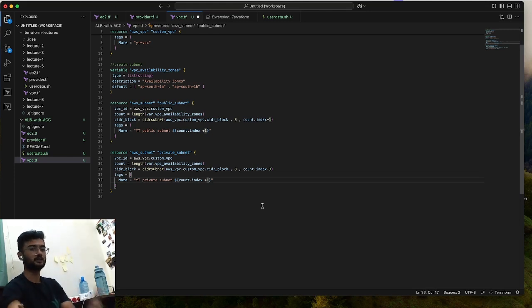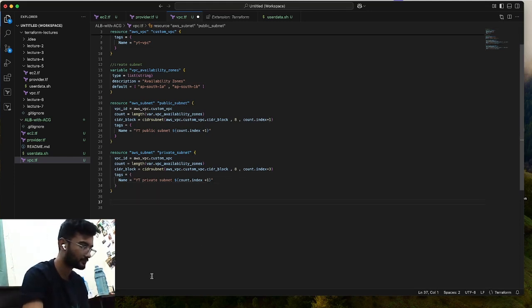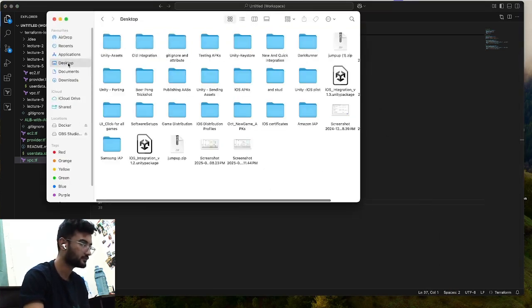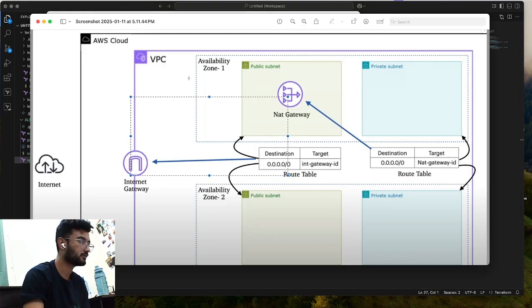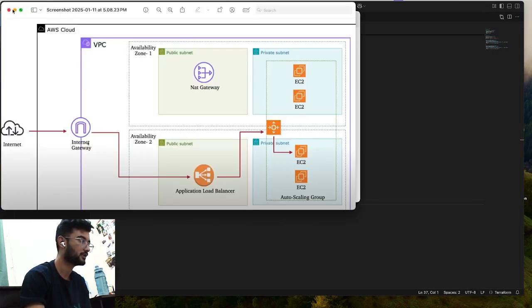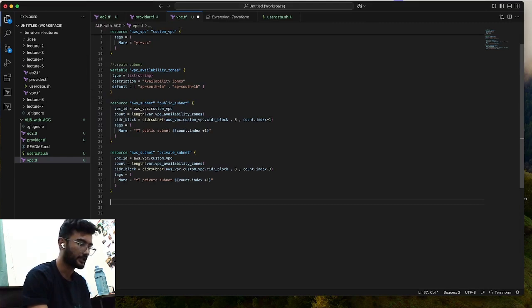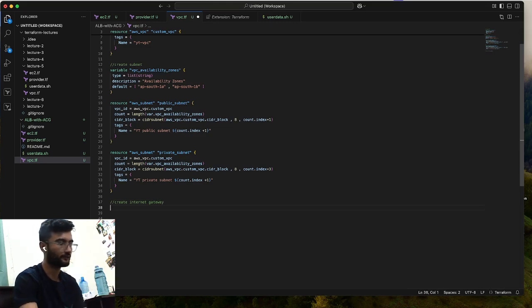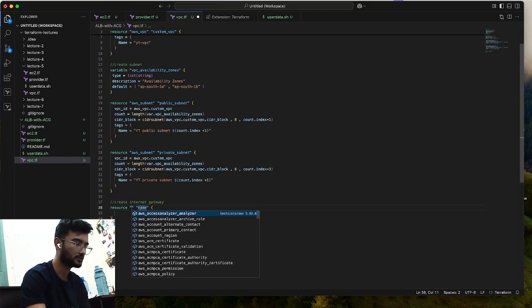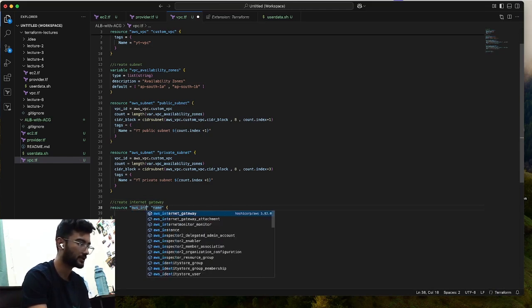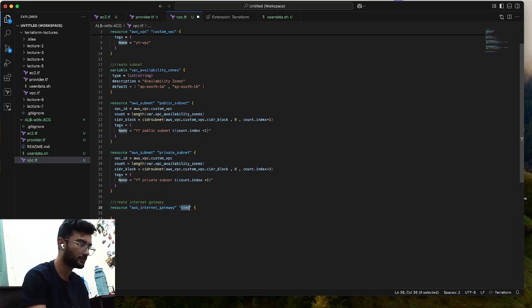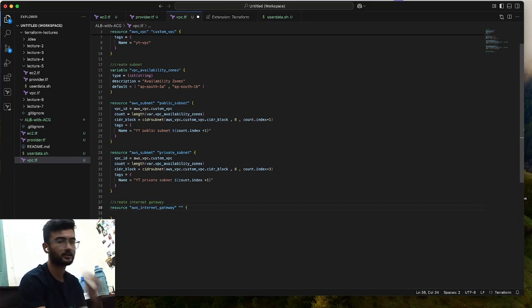Once you have given this, the third thing you want is an internet gateway, then the route table. These two things remain to be made. Now we are going to create our internet gateway. For the internet gateway, I am creating a resource aws_internet_gateway.